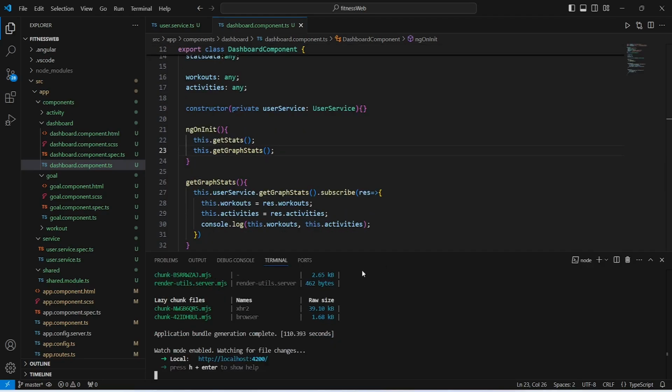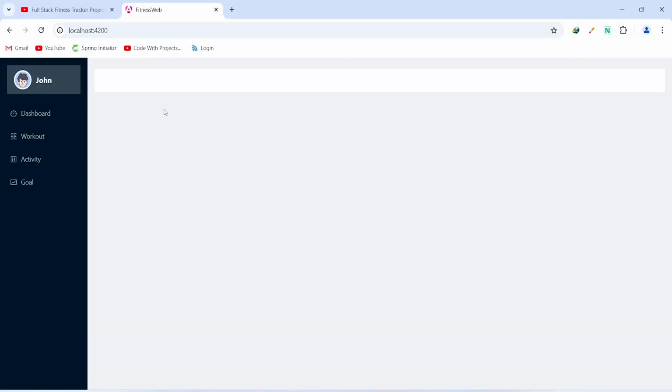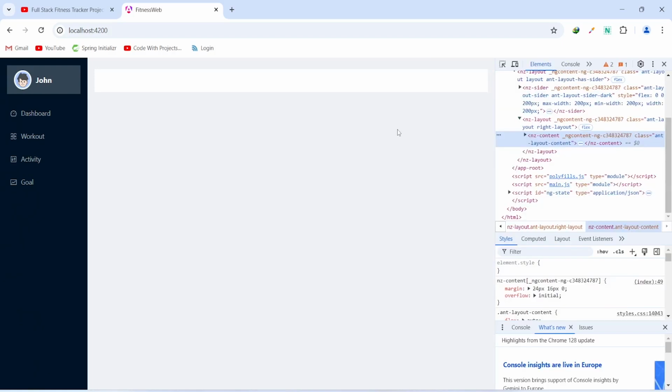And as you can see our application is up without any errors. Now let's go to the browser and let's validate the functionality of our getGraphStats API. In the browser we will right click on this page and we will click on inspect, and after this we will open the console tab.